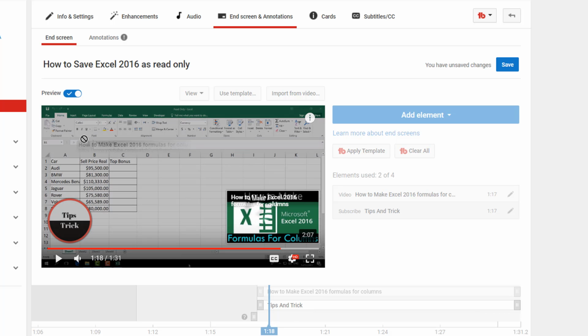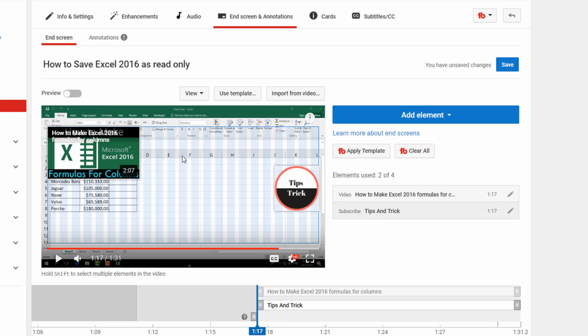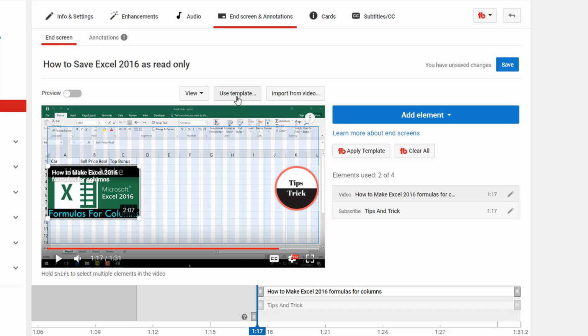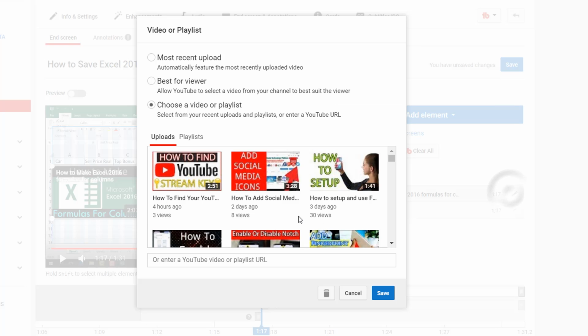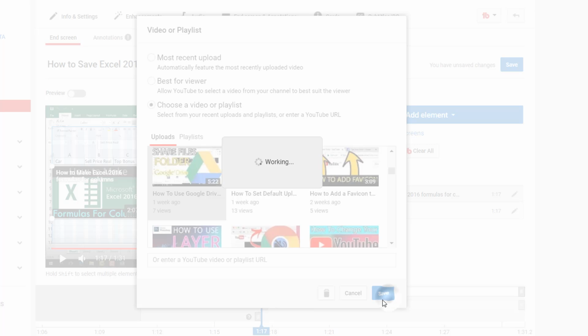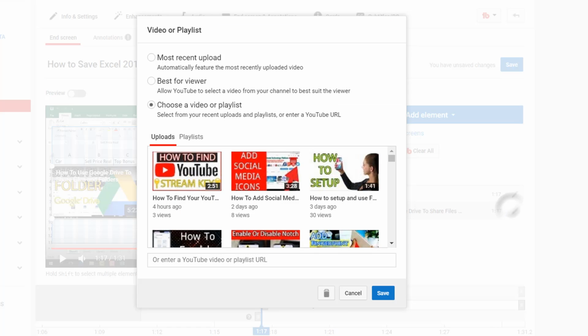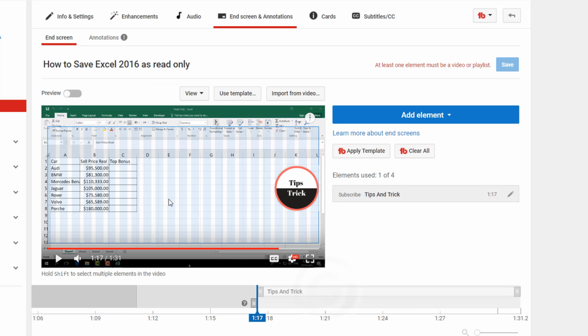Here you can turn off this preview option and move the element around where you would like to set it up, or you can choose any default template. After that, if you like to edit, like if you don't like this one, you can go to Edit Element, and then choose another video if you would like, and click Save. Or if you would like to delete this particular video, you can click here and delete it, and the element will go.